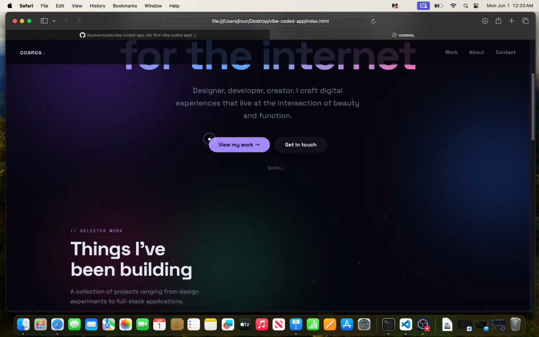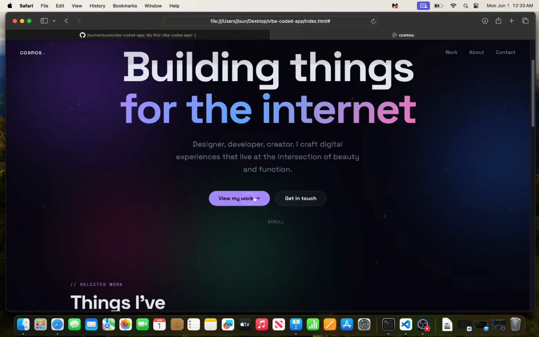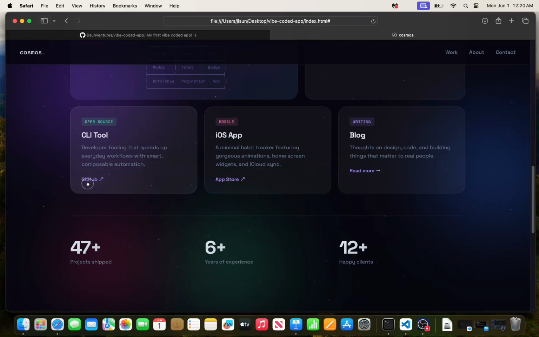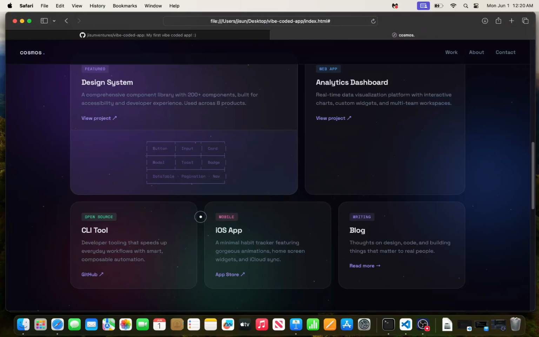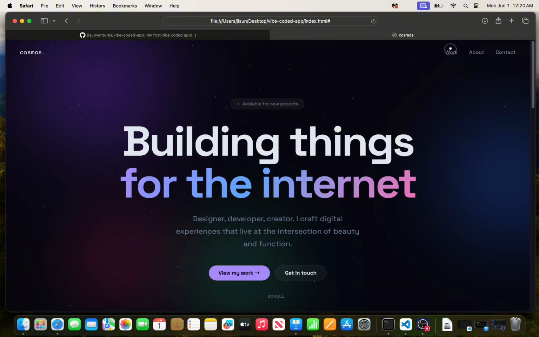It looks like there are things that you can click into. So view my work. Let's see, view project. Oh, I see. It's basically hyperlinking back to the top because I just asked it to be very basic and do a static site. But yeah, it's pretty cool. Let's go ahead and deploy this.